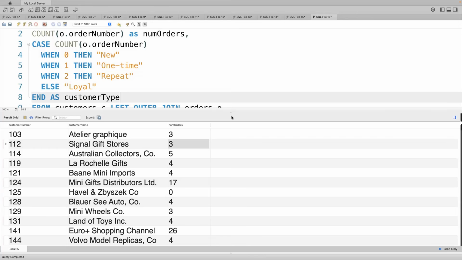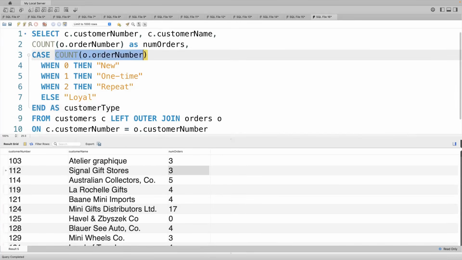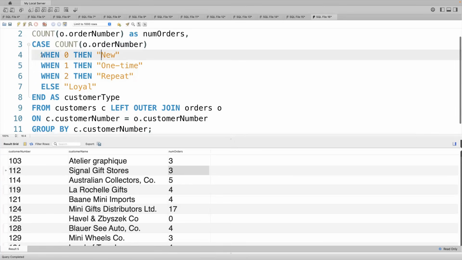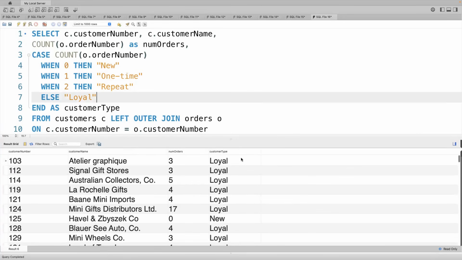Okay. So this is the format of the case statement. You say case and then you give it some expression, which could be a column or could be an operation on a column, like a count. And then you say when, and you check this value against this expression, and then you return this. So it goes through each of these, and if it doesn't match any of these, then it is going to return whatever you've provided in else. So let's check that. And here you can see now we have the customer type added.